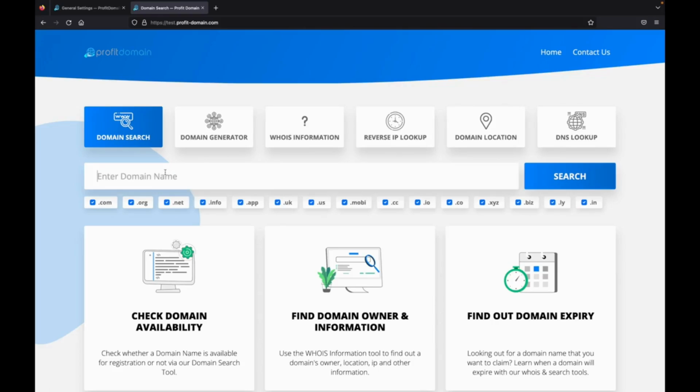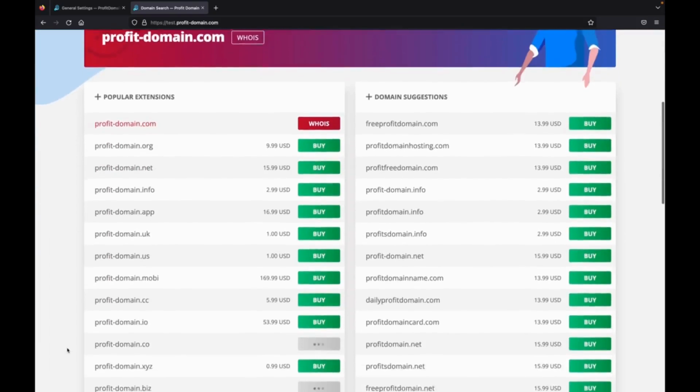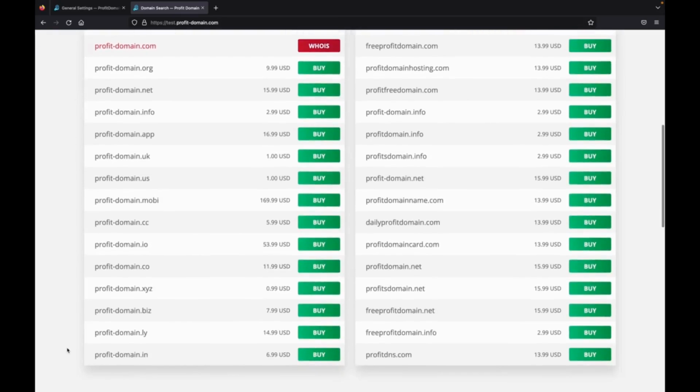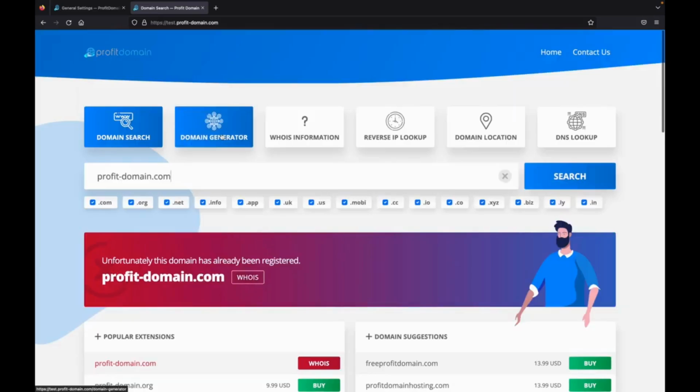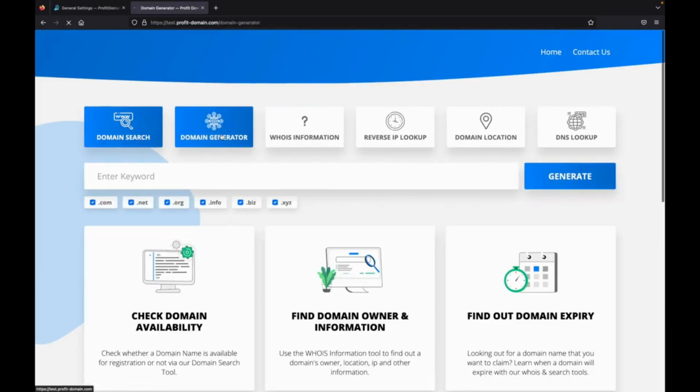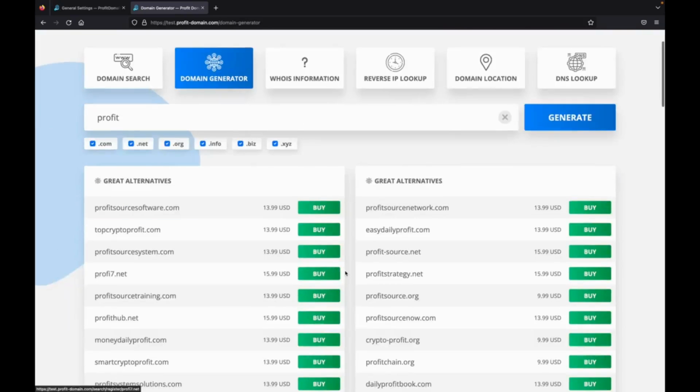First, let's put in any domain name. For example, we want to get ProfitDomain.com. And we'll instantly get hundreds of options where we can buy different domains for different prices that you can set. Next, we have a domain generator that allows you to sell even more domains to your customers. So we can put in, as an example, profit as a keyword. This generates domains automatically and shares them with your customers to let them buy these domains from you.